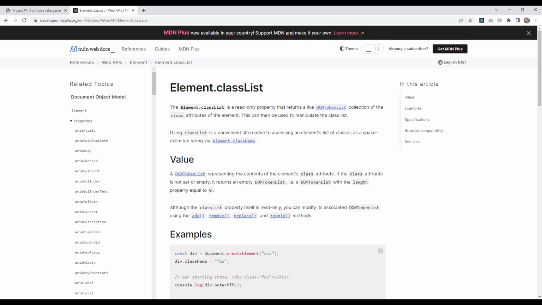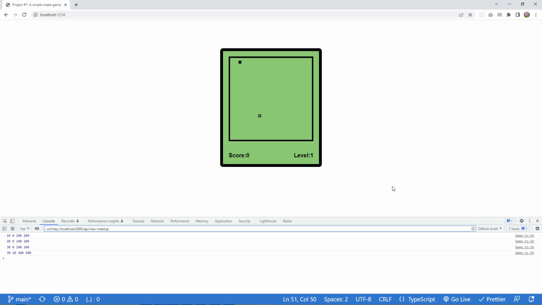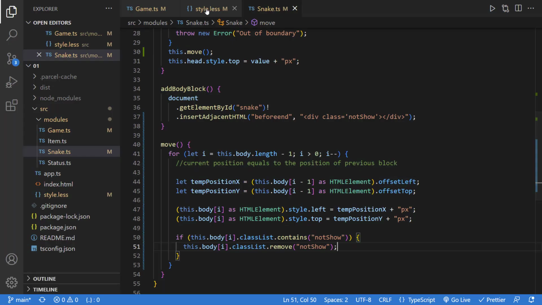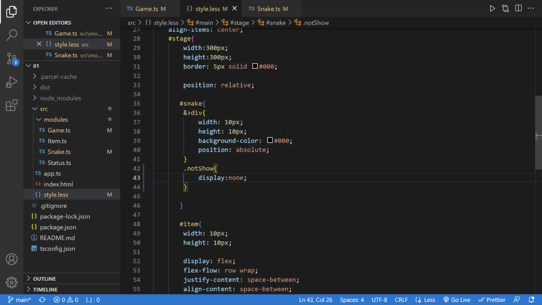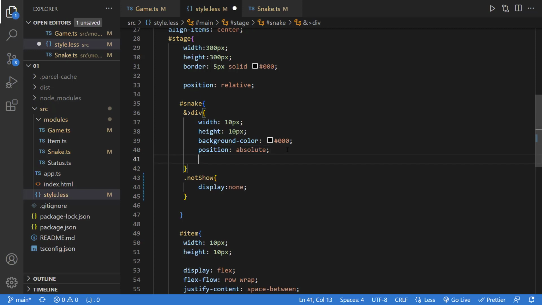If you are not familiar with this solution, check the JavaScript documentation about classList. Our snake player does not look very impressive. Let's give it a quick decoration by adding a border to separate each body block.